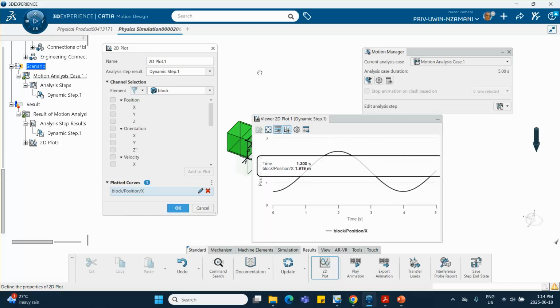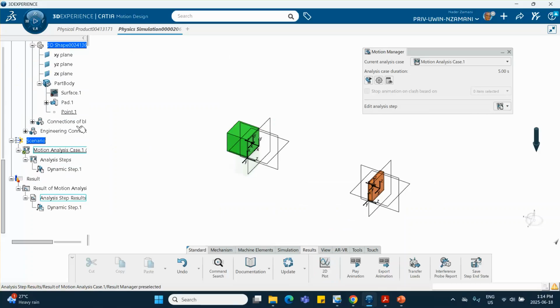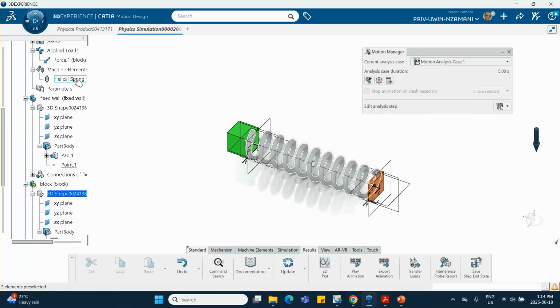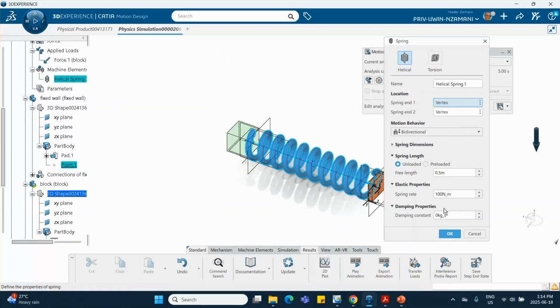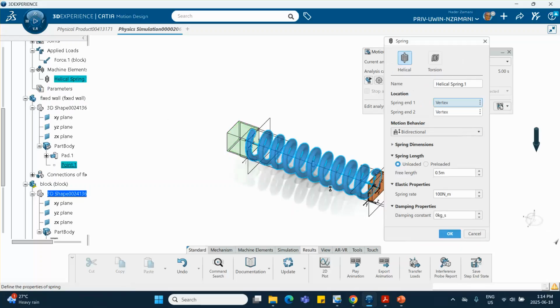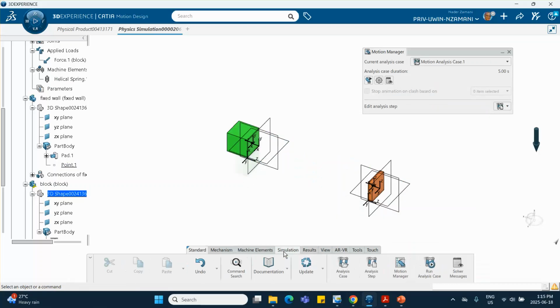Very good. Now, if you want to put damping in there, go to that helical spring, double click, and make sure the damping information is shown. Put a 10. Oops, it's still 0. 10. Say OK. And now run it again.